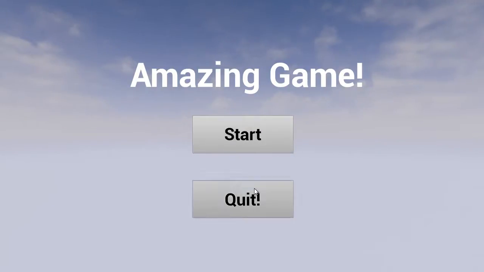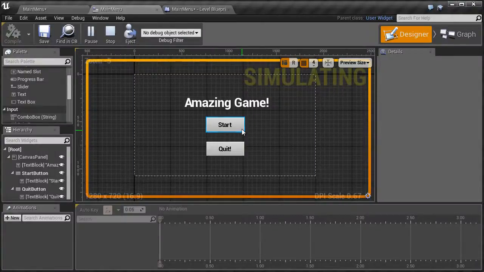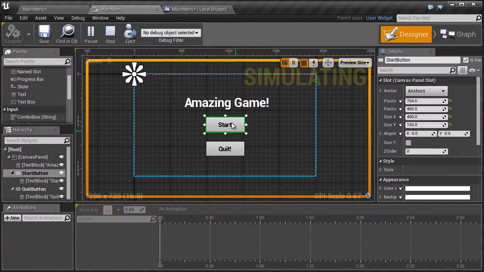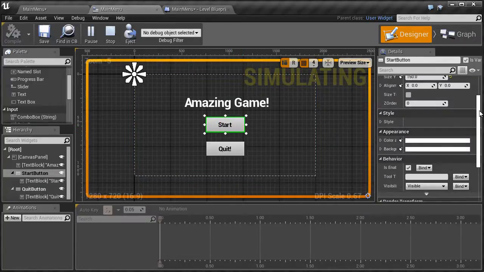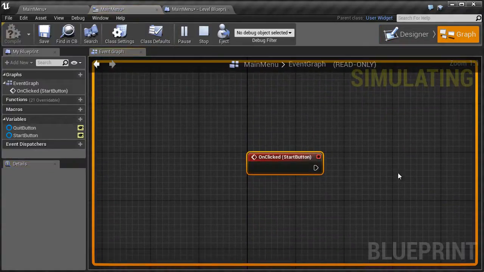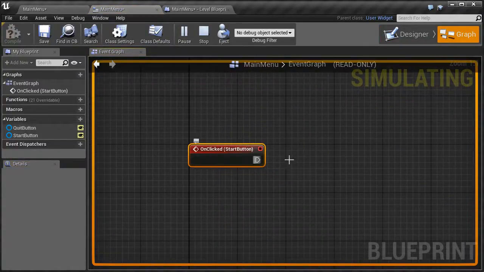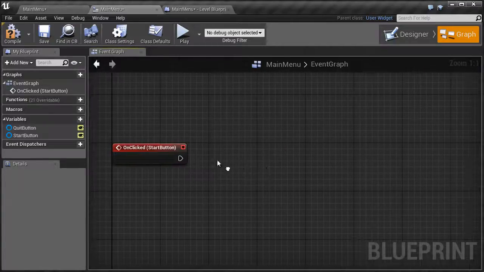and we can click start or quit. At the moment they're not doing anything, so what we're going to want to do is over here on our UMG, click on the start button, not the text but the button itself, and then in the details scroll down, find the events, on clicked you want to drag out from there, because this is going to start the game. Oh, we're still playing, sorry about that. So go back to the main menu, it still has everything there, so it's fine.